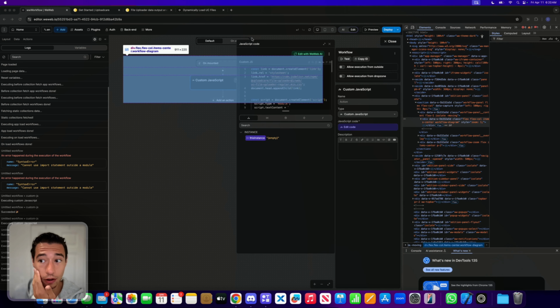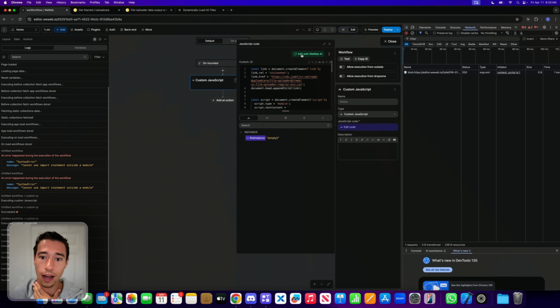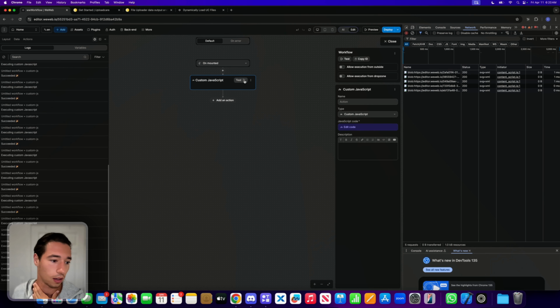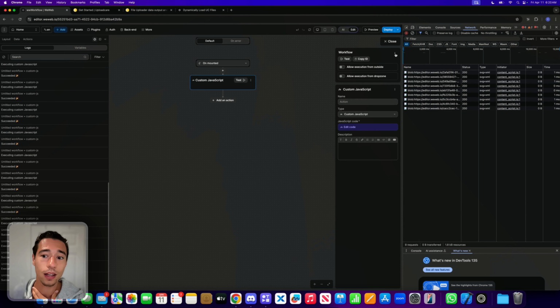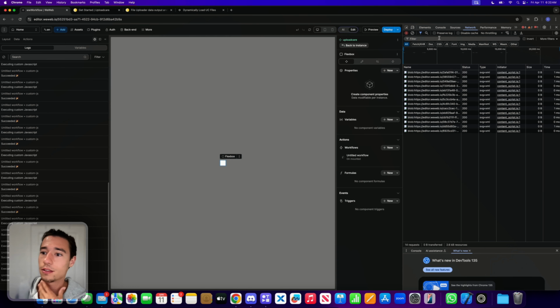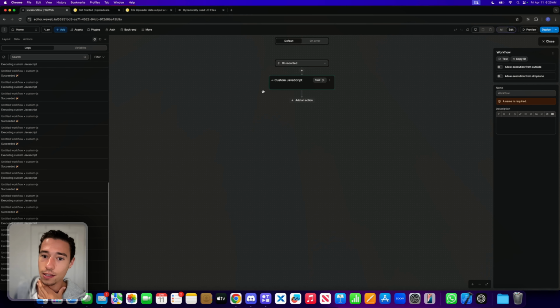So if we now take a look at the network tab and we try running this as a sample, it executes the custom code. I don't think we're going to get it appended to the DOM. So let's close this so we can take a look at this in the preview. So right now we got this, and this is running unmounted. So this will be good.